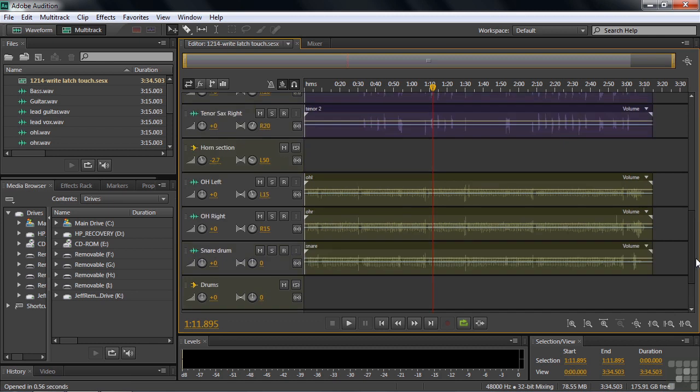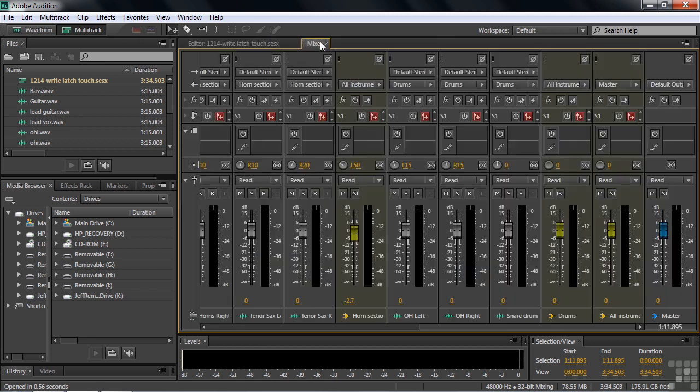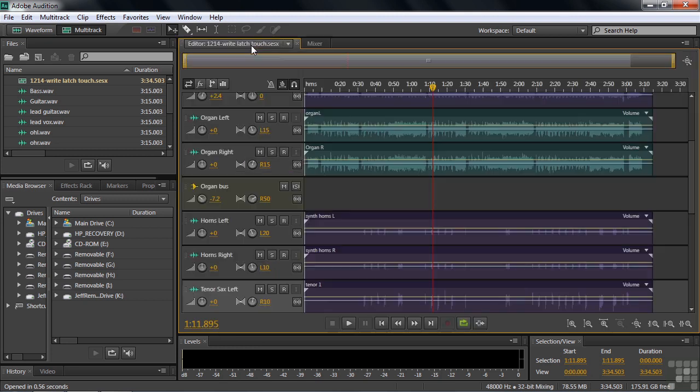So let's just get started with learning about what write, latch, and touch are. Traditionally, write, latch, and touch have been part of the mixer. Over here in the mixer, you can see this little drop-down list here, and there they are, write, latch, and touch. But they're also available inside the multi-track session.